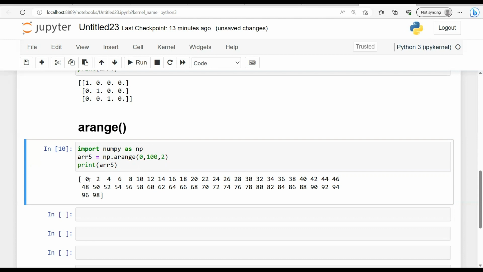So your elements will be in the range from 0 to 98 and every element you can see over here is in the interval of 2. What is the interval between 0 and 2? 2. Between 2 and 4? 2. Between 4 and 6? 2. Between 6 and 8? 2. If you want to include 100, so what you have to give as in range?